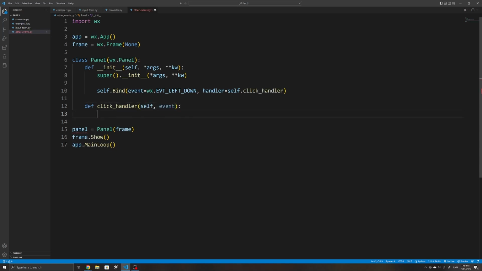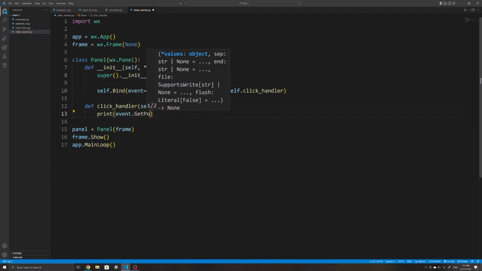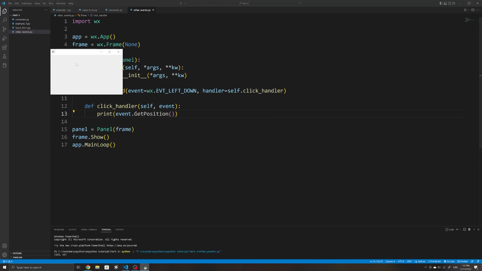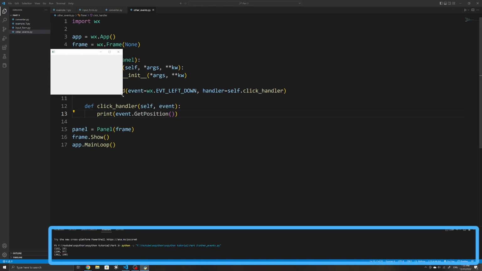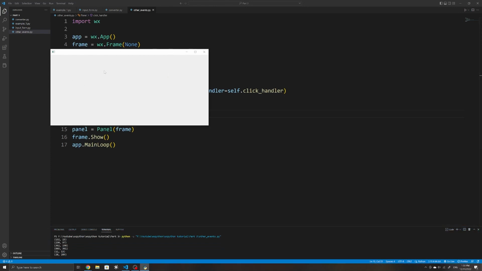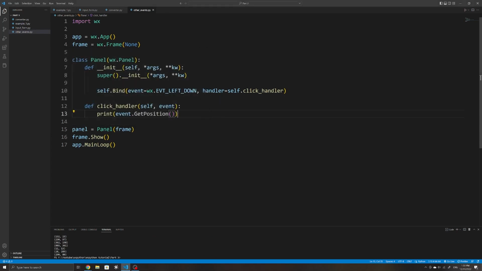And within our clickHandler, we can actually make use of the event object that is being passed down, using the GetPosition method to receive the coordinates of where the user clicked on within our application. And so if you test it out now, whenever the user clicks on some part of our application, the coordinates will be returned as a tuple using the GetPosition method, as you can see.